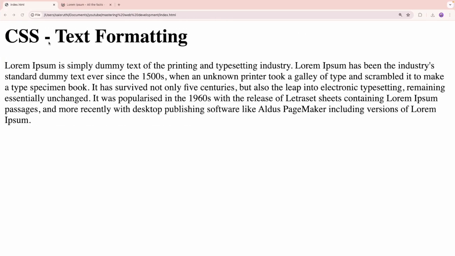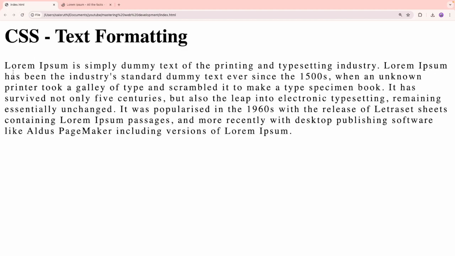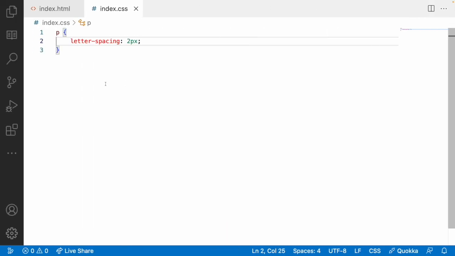If you go and reload, now this is the text which is having a small space between letter to letter. Now let me reload this. Now you can see there is a small gap between letter to letter, and that gap is 2 pixel, whatever I have applied over there. So letter spacing is something like whenever you want to apply a space between the letters, then you can use letter spacing. Let me comment this.